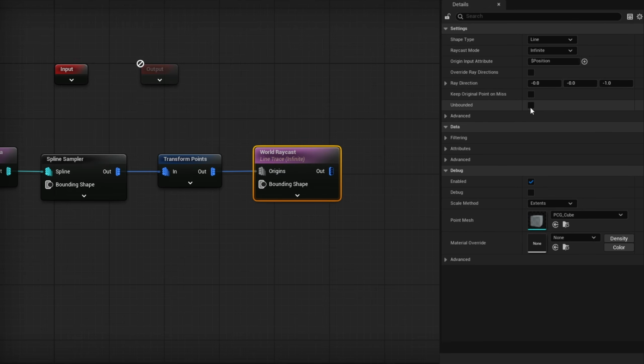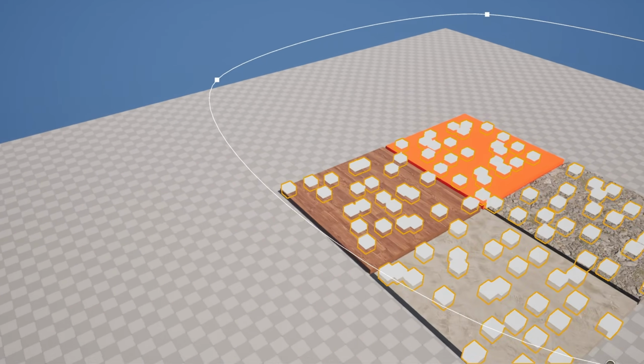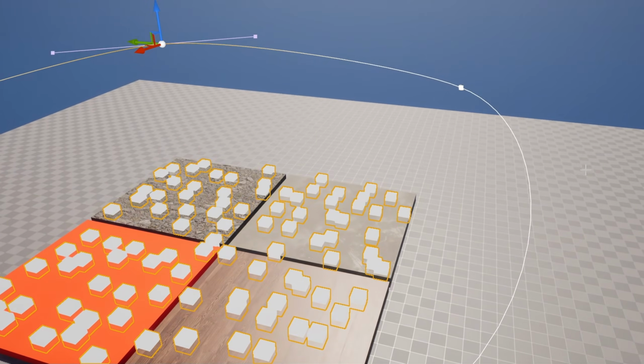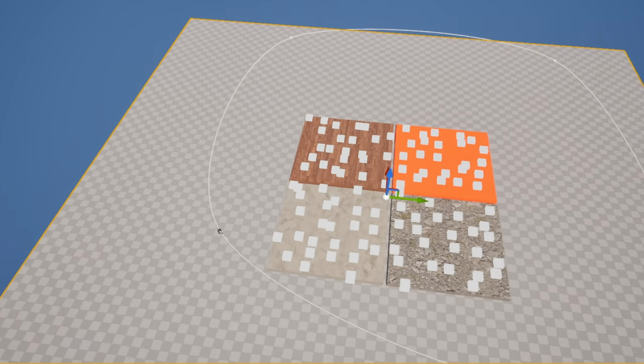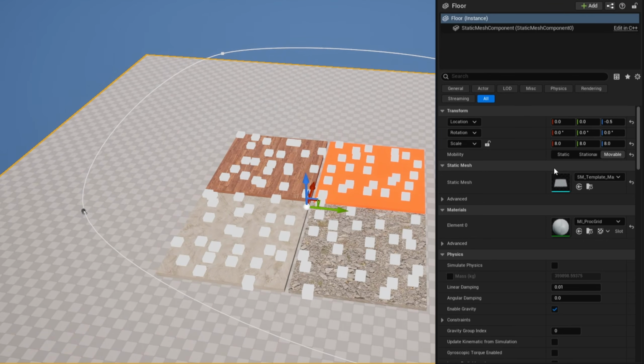We also want to turn unbounded on here because, again, we have no volume, so we want it to just go wherever it is. At this point already, you can see it is projecting down on all these points, but you can see it is not hitting this object. This object is the default floor plane of this level, and in the detail panel here, you see it is movable. So it is set to dynamic collision instead of static collision.